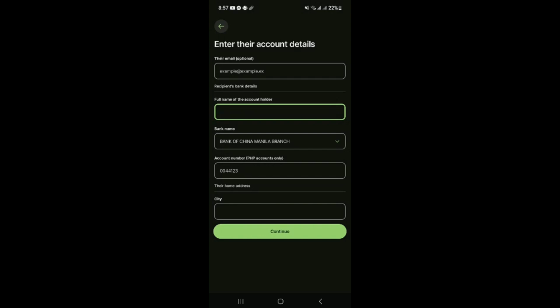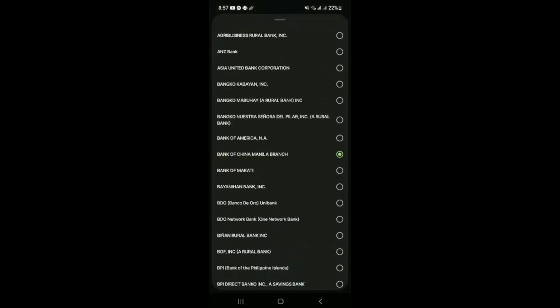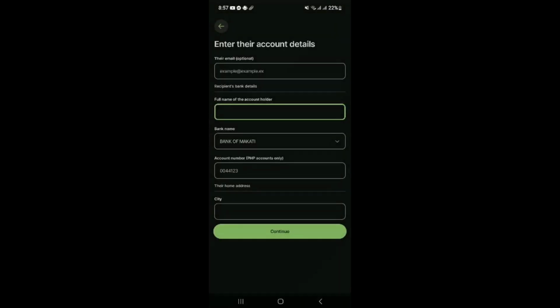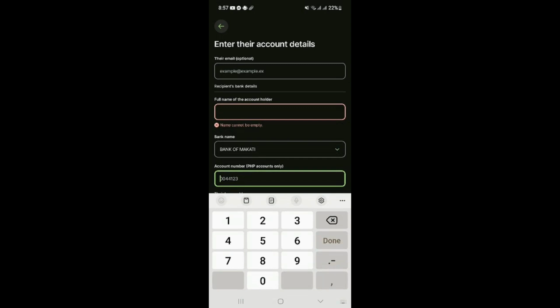Type in the bank account number carefully. It's best to double-check the digits before moving on. If your recipient shared the number with you, confirm it with them to avoid any bounce backs. Then enter the city associated with the account holder. This is typically the city on their bank record or residence and helps with local compliance.